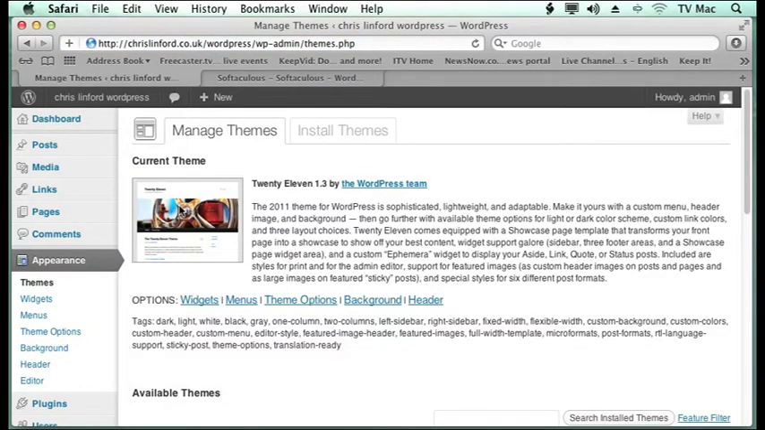The beauty of WordPress is it doesn't change the data, it just changes the position, and WordPress just works on that, and the theme is the thing that does that. Each theme comes with slightly different options. So this theme, I can change widgets, I can change menus, I can change theme options, I can change the background color, and I can change the header. So I can do different things with it.